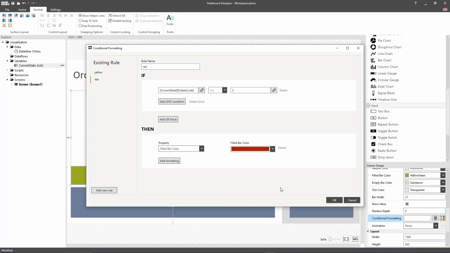The baseline color of the bar will be green and is shown whenever none of the other conditions are being met. That is, when the status code is 0. With that, we're done with our visualization for a single workstation.